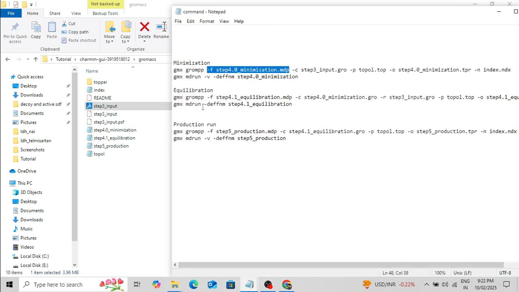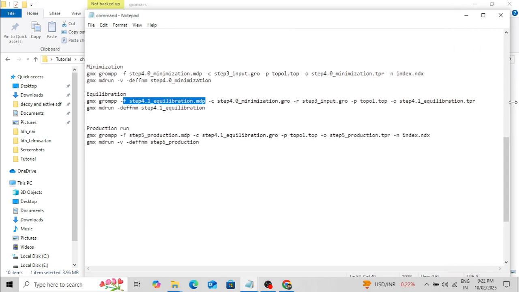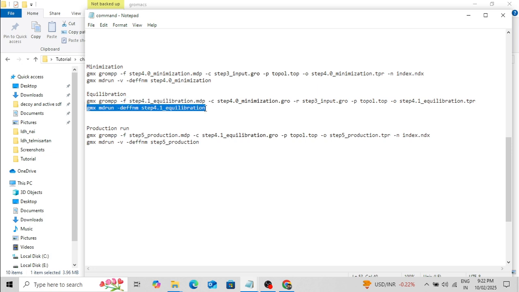Similarly, for the equilibration step, this is the MDP file, step4.1_equilibration.mdp, present here, and we will use step4.0_minimization.gro, which is the output of the previous step, that means minimization. After minimization, you will get step4.0_minimization.gro, so this will be used as input. Then we will provide the topology and generate a TPR file, step4.1_equilibration.tpr. This file will be used for the MD run for the equilibration step.